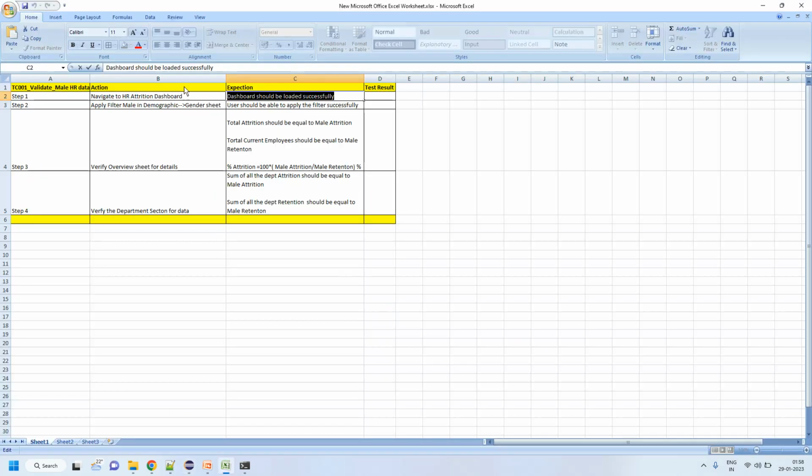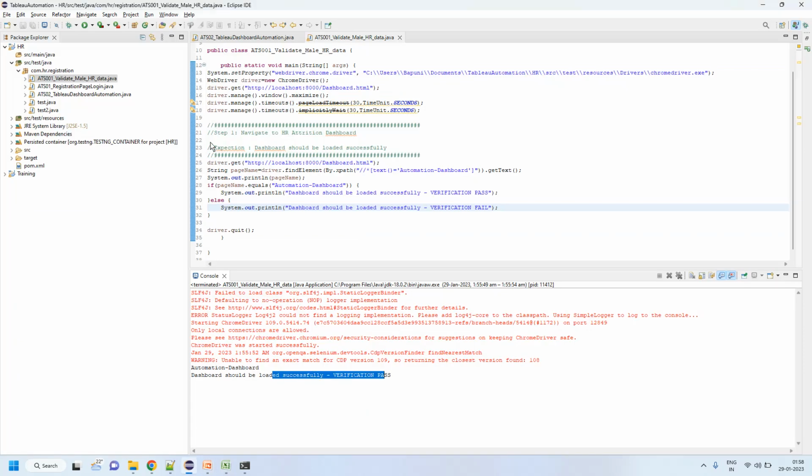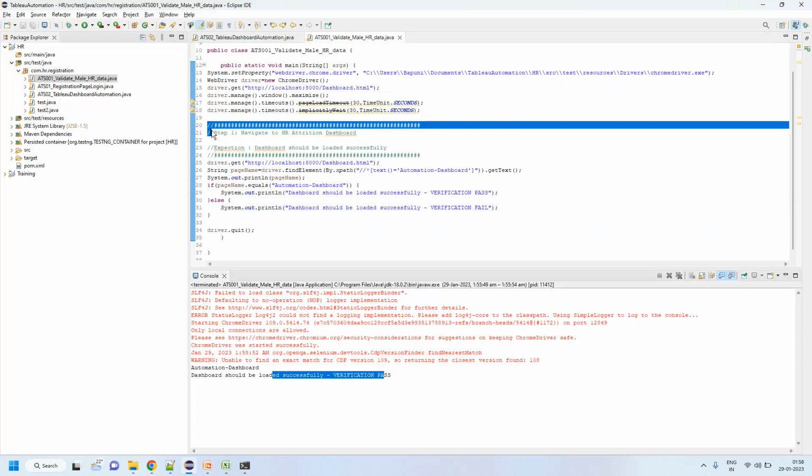Now we have automated the first step and it passes here. Next step: apply filter male in the demographic sheet. To automate the second step, instead of writing like this, we can write in a better way.